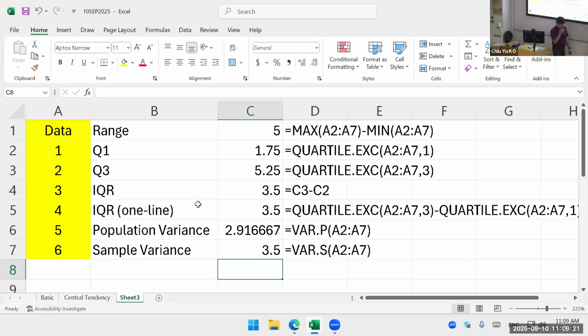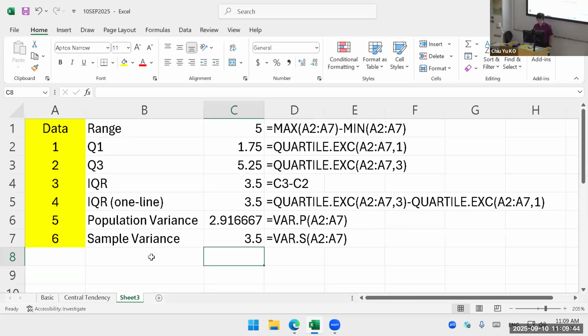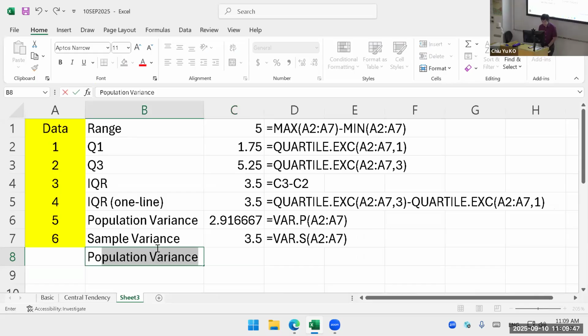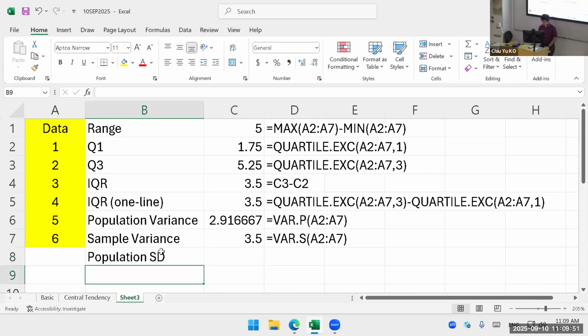And the question, immediately you go to standard deviation. You may want to ask, why with the standard deviation? Because I can take a square root of the variance, right? That's done, right? But to be fast, there's a formula directly. It's called STDEV. Again, there are two versions, right? The population SD and also the sample SD.